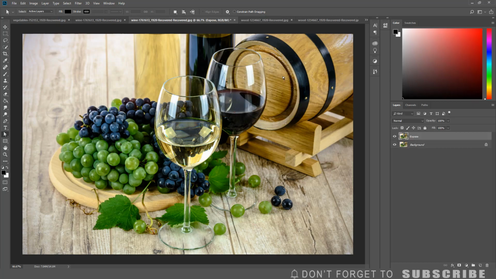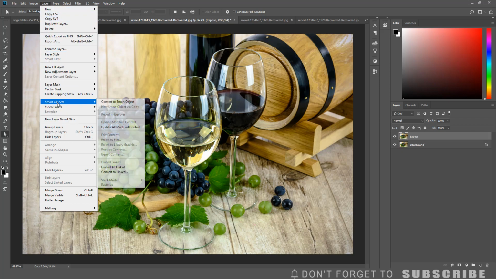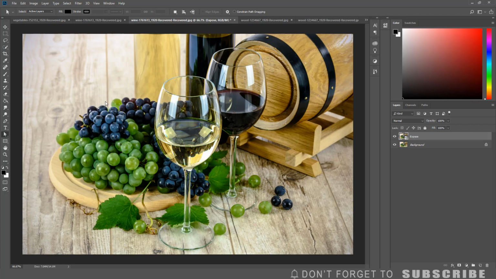Next, we are going to adjust the shadows and highlights. But before doing that, I am going to convert the exposed layer to a smart object. By converting the layer to a smart object, you can go back in and adjust the settings if needed. Select the exposed layer. Then click Layer. Select Smart Objects. Then click Convert to Smart Object.